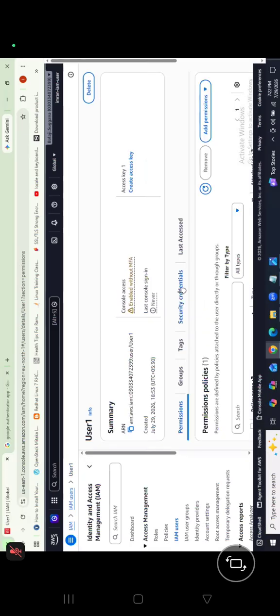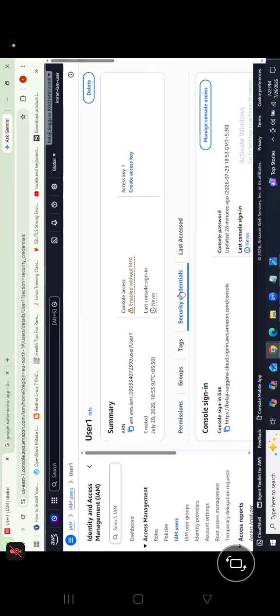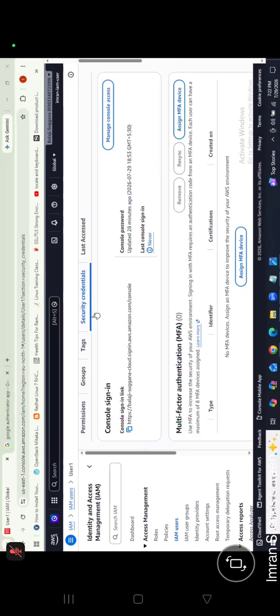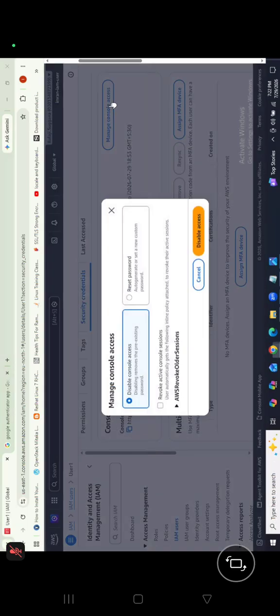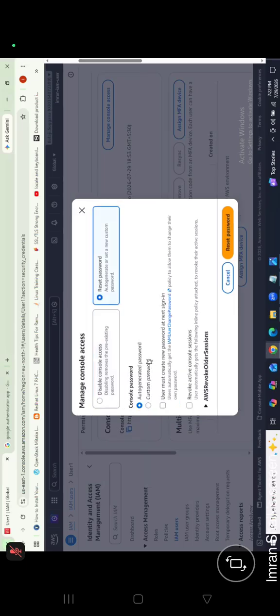Right? Then security credentials. Coming to security credentials, here we have 3 different options. Manage console access. Click manage console access. According to your requirement, you can manage. If you want, you can disable the console access. If you want, you can reset the password also. Got it, guys? We already discussed how to reset the password. So select reset password, then custom or automatic, your wish.